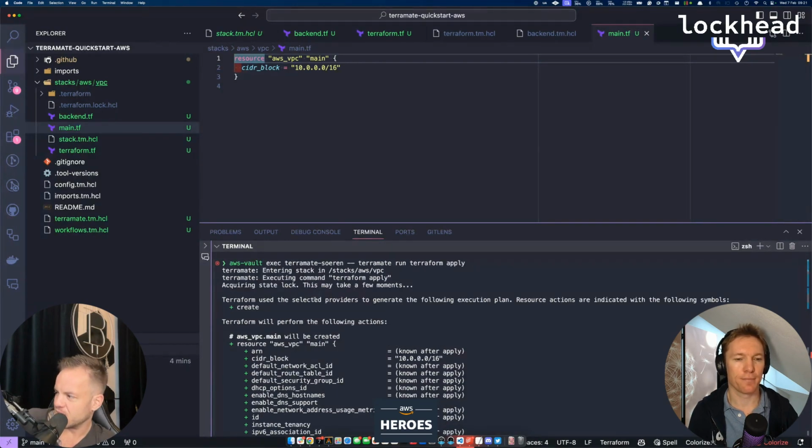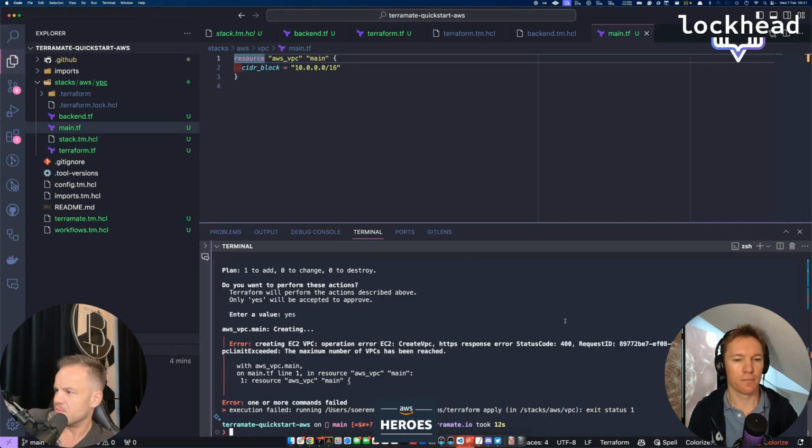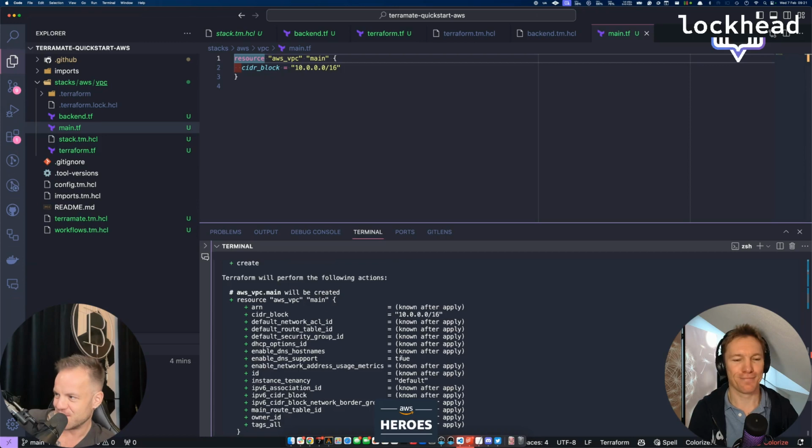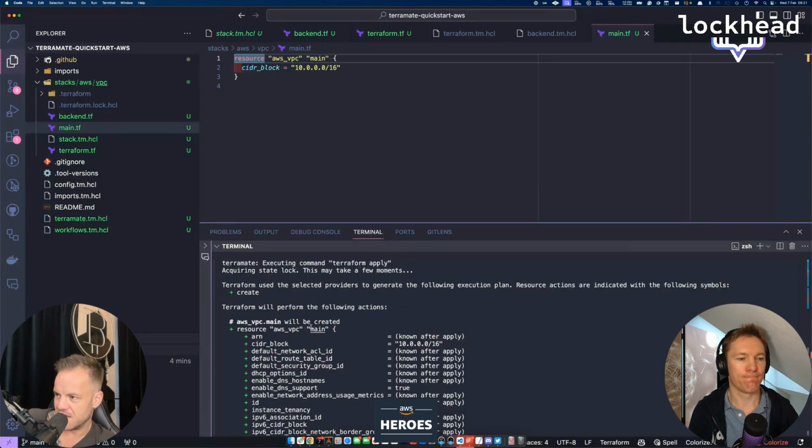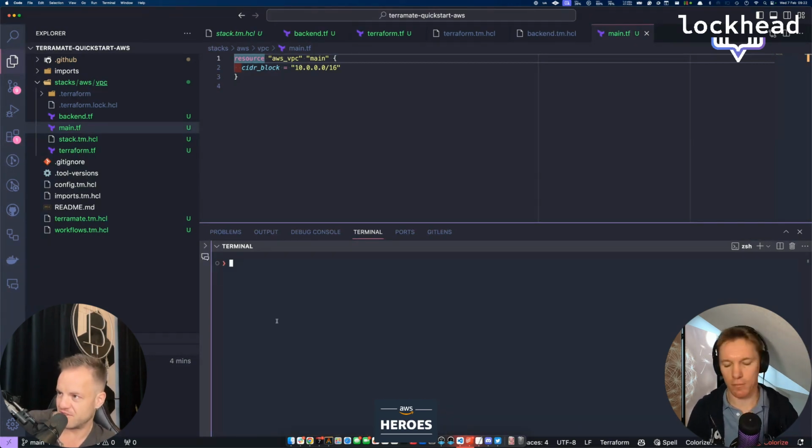So what this does, and there was an error. Let's see. Maximum number of VPCs have been reached. Okay, that's unfortunate for the demo. I didn't clean up the account. But what this essentially means is Terramate goes into this stack and natively runs Terraform, and it would still natively give you the Terraform plan output, etc. So it just orchestrates Terraform in stacks that actually contain changes.